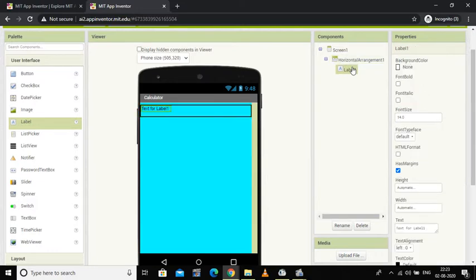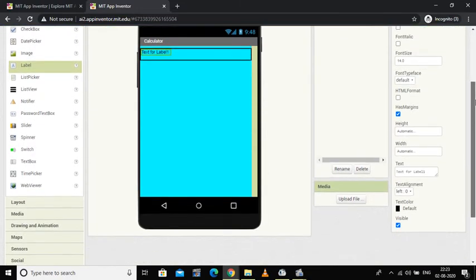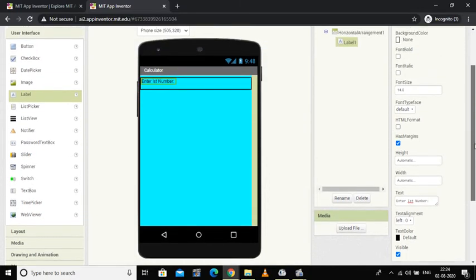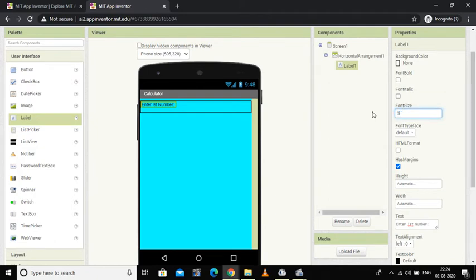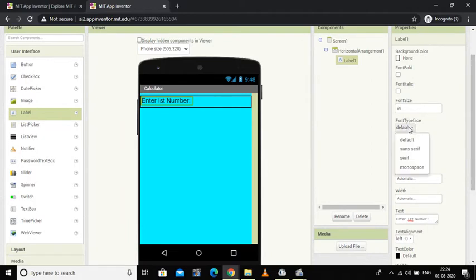Now for this particular label I can have a few properties to be set. Like text for Label1 can be written as enter first number. You can write it like this, enter first number. See, enter the first number. If you want to change the font size, you can change it to 20 like this. And if you change the font face, you can also change it like this. And if you find this size is very high, you can have it like 16.